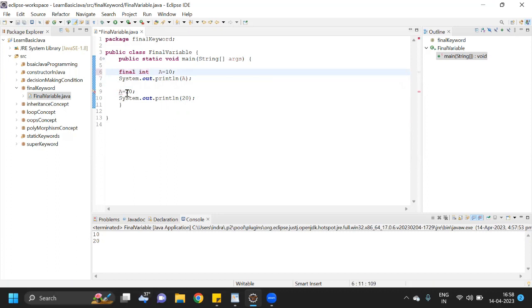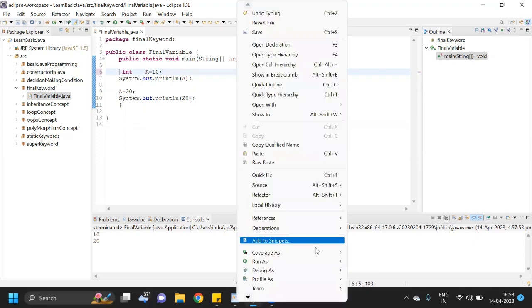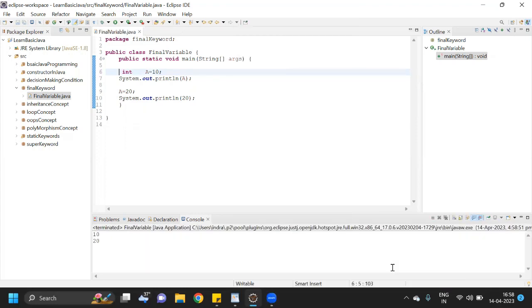See, it has started giving an error here. And what is it saying? The final local variable a cannot be assigned. It must be blank and not using compound assignment. Since it is a final variable, we cannot change its value. If I remove this final, then we can assign. See, the error has gone, and without using final it is executing and giving an output of 10 and 20. But if I declare it as final, then we cannot change the value of the final variable.